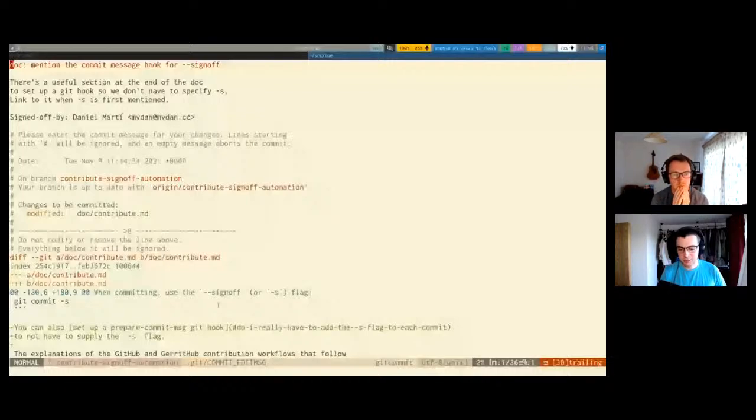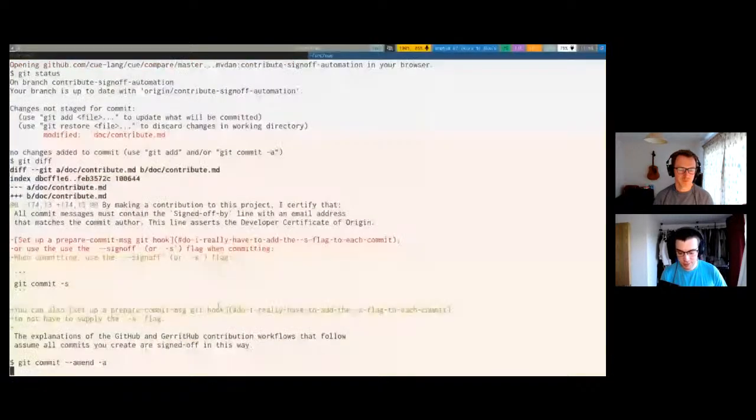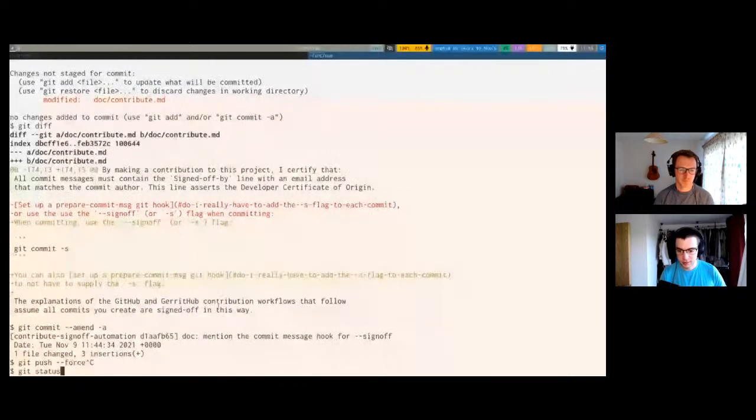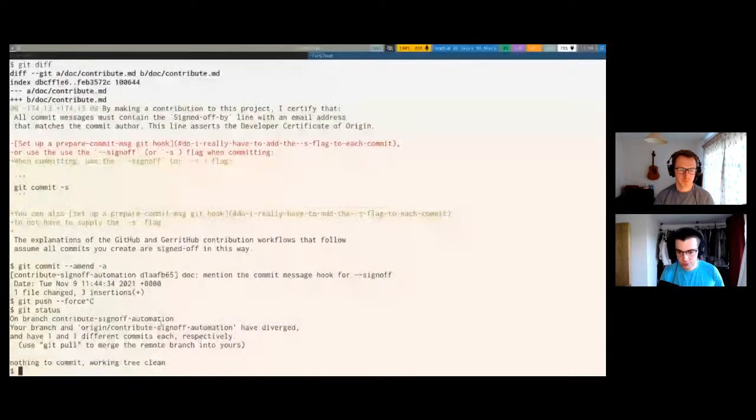And this change is very realistic because I was actually forgetting about the S flag right there. Yeah. Okay, so I believe the commit message is still relevant. It's still fine. Yep, looks totally good. So I just save and then git push force, because again, right now I'm on branch contribute sign off automation that's tracking my fork's same branch.